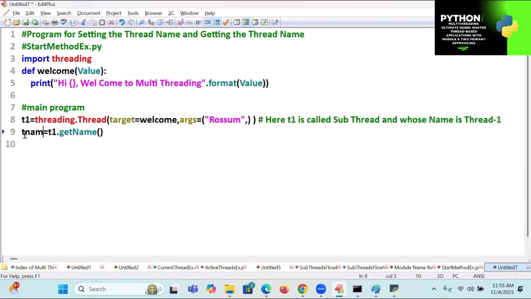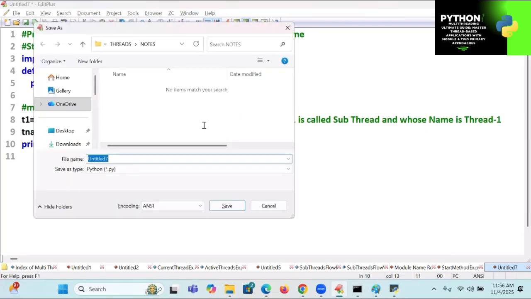So I'm going to write it: t_name. I'm going to say print of what? t_name. You will get that deprecation warning at line number 9. So let us save this code and execute.